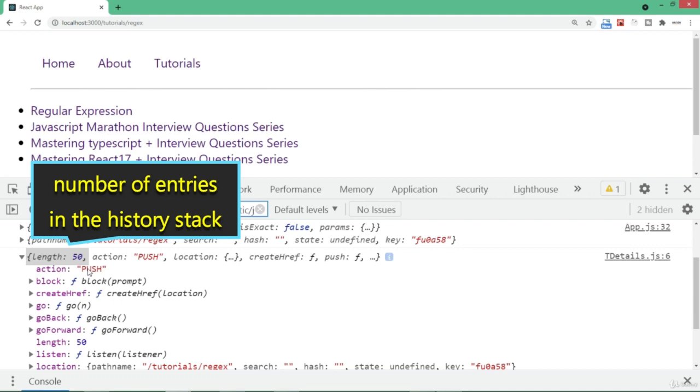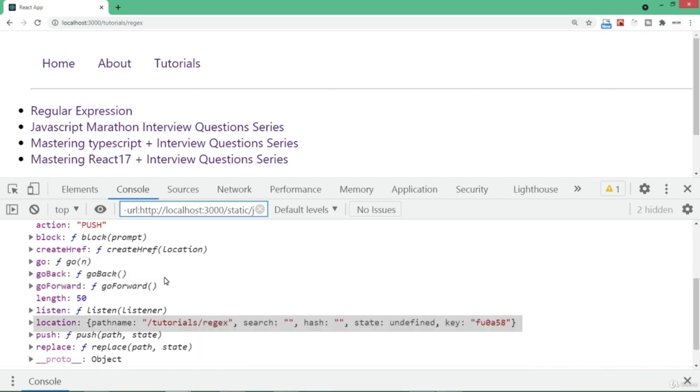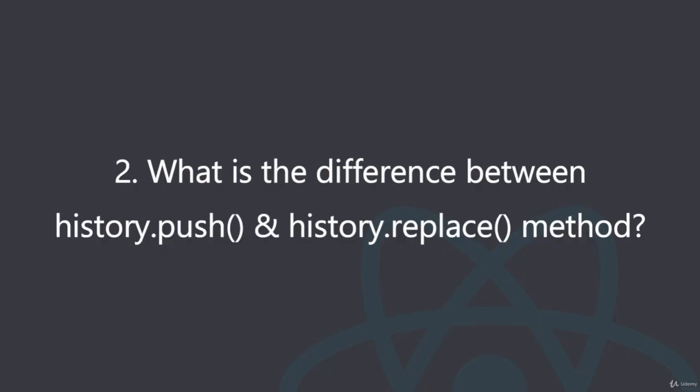We also have the number of entries in the history stack, that means the length property. We also have go back and go forward methods where we can move the pointer to a specific stack entry as well. It also has a location which gives the path name, that is the URL which is currently selected. And now let's talk about the next question where I'm discussing the replace method as well. So the next question is, what is the difference between history.push and history.replace method?